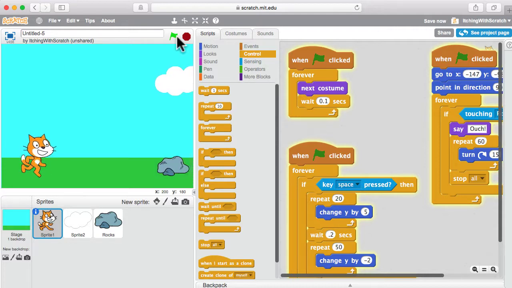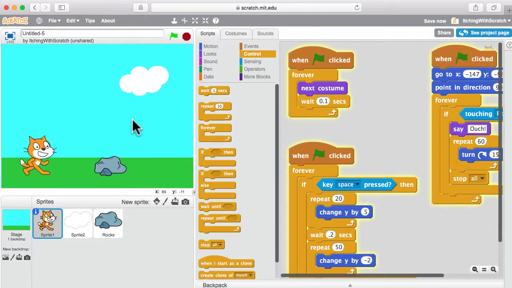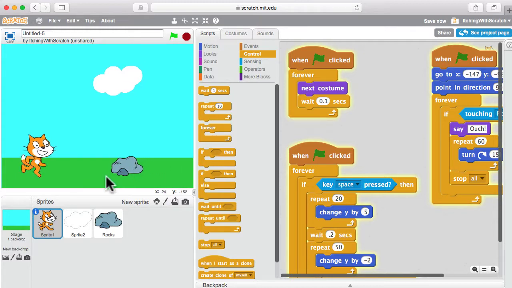So here now we sort of have our little game where we have a rock. We have a cat that needs to avoid that rock. We got this cloud moving in the background very slowly. So it looks like our cat is walking faster because it's moving in the foreground. And we have an obstacle that we need to avoid.